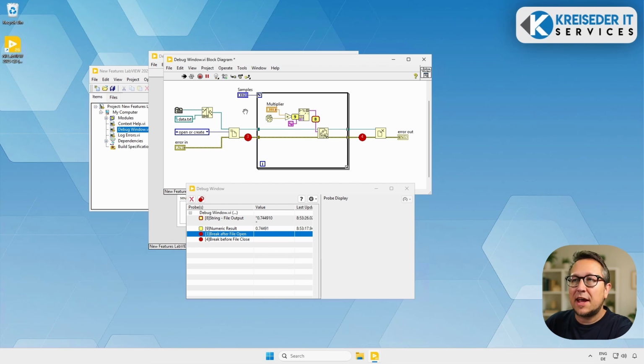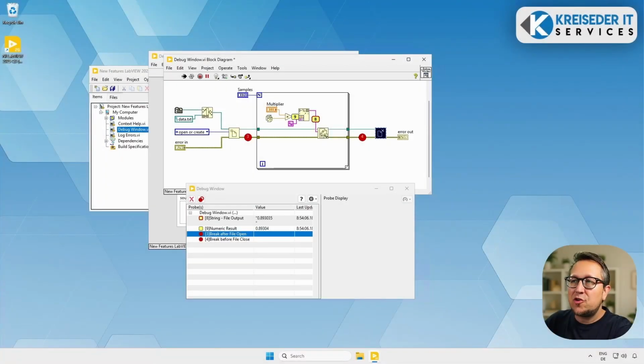We will not do that till the end now as it's multiple iterations. So we can just finish the for loop. After the for loop is finished, we see that we do a pause again because we hit here the next breakpoint, which is the break before close. So we can do further debugging and then finish our VI.